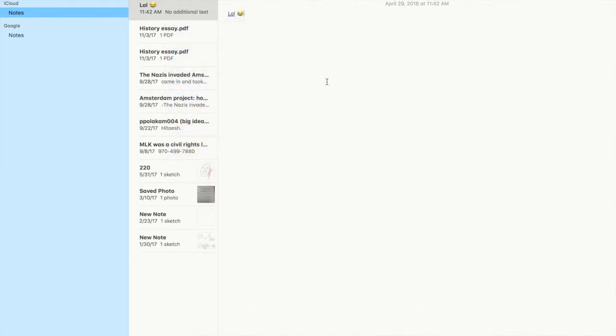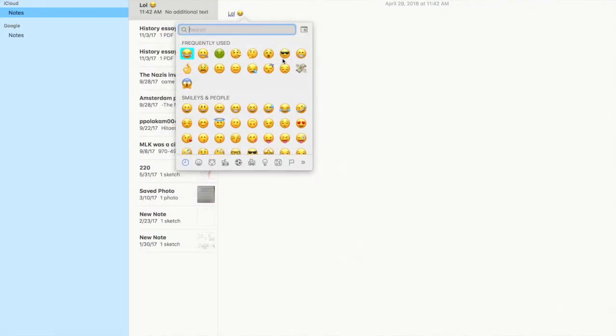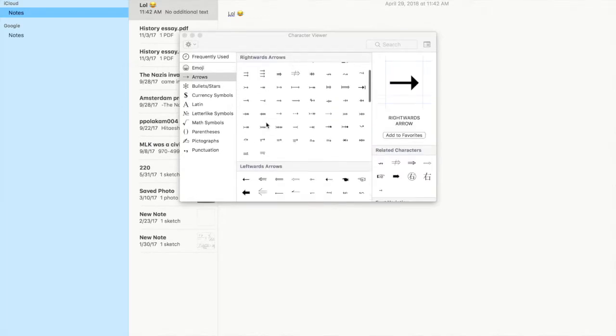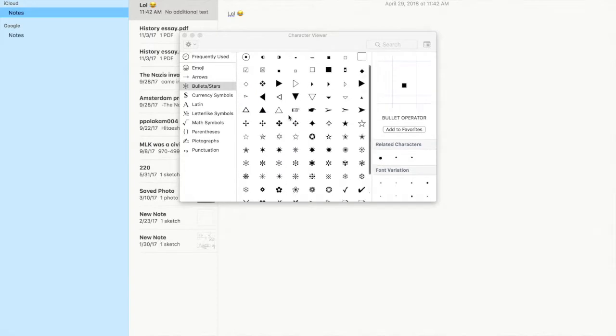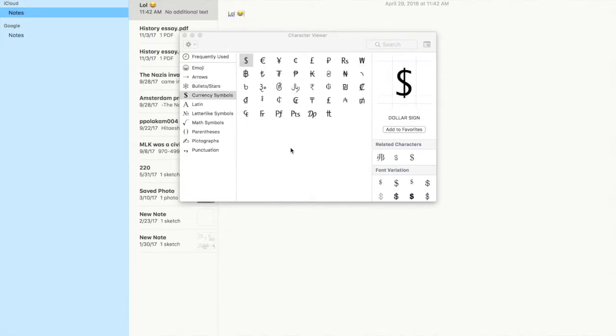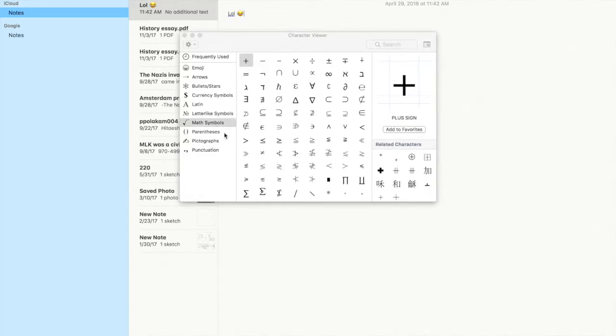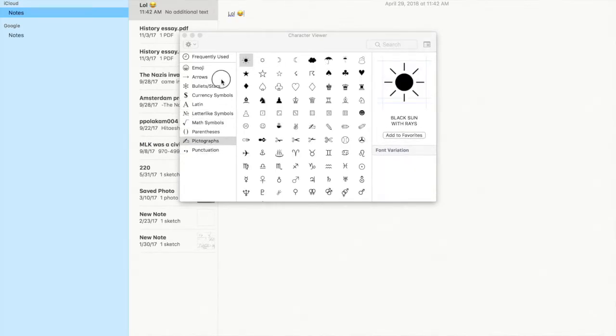But there are other things that I also want to add, maybe a special character. Or I want to see the description of the emoji. You do that, and then there's this little command calendar button. You have a frequently used tab, and then you can go through every single emoji tab, but you also have some special arrows, special stars and bullets, currency symbols, Latin characters, etc. You could literally do as much as you want with this.